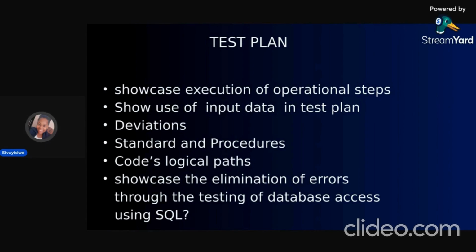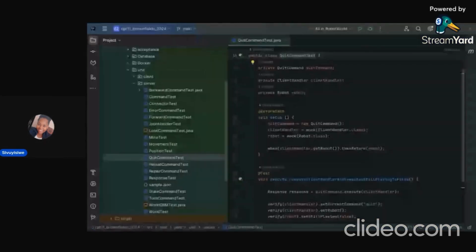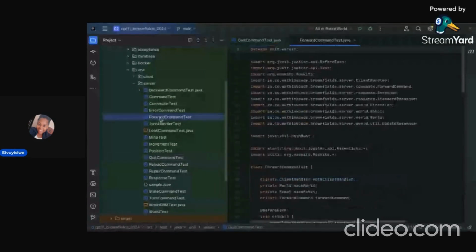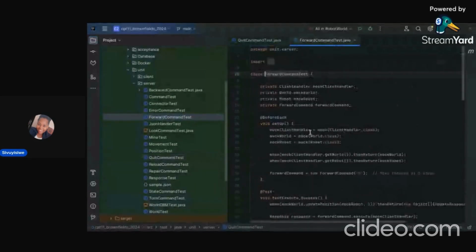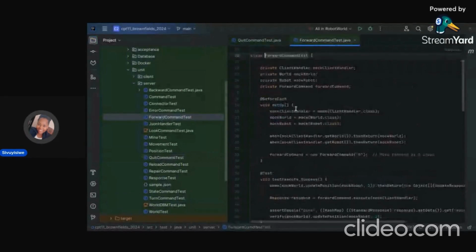I will take us through the forward command test case just to test the movement. Now this setup method configures the mock calls to return a success response when a robot moves 5 steps forward.